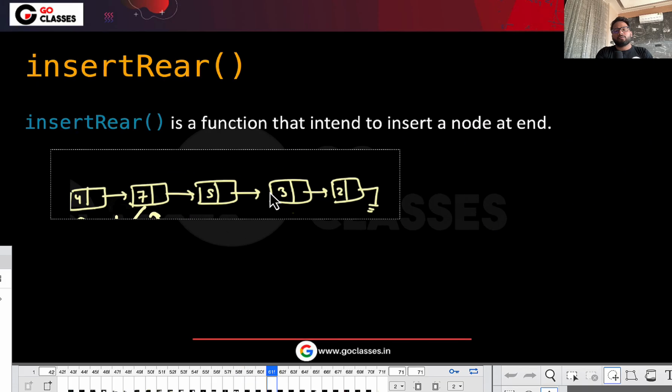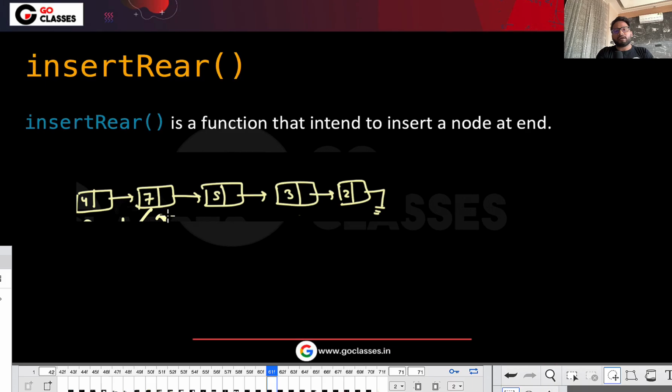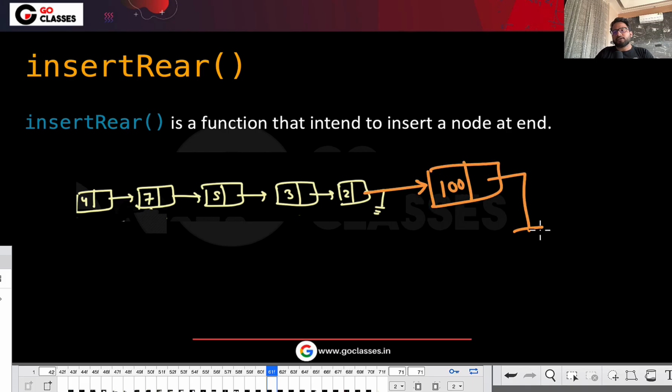Now let's suppose in this linked list I want to insert rear. So basically, what does this mean? It means that I want to insert at the end, maybe 100, maybe 10 or anything. Let's suppose I want to insert 100 at the end, and then this is null. This is what I want to do using recursion, obviously not using the normal loop method. It will be comparatively easy, but with recursion we want to really appreciate and understand it. So let's just do it using recursion.